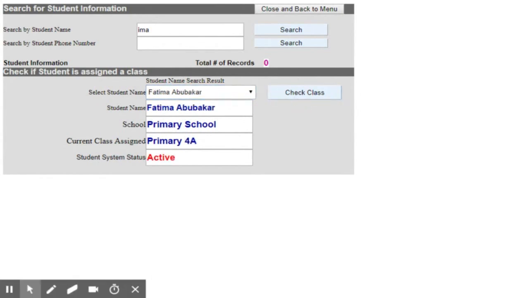So you have Fatima Abubakar. Fatima Abubakar is in primary school, and of course is in primary 4. And then the status is that this particular student is active. So in the account department, once a pupil's name is mentioned, you can go to the system and check if the student has been defined in the system.